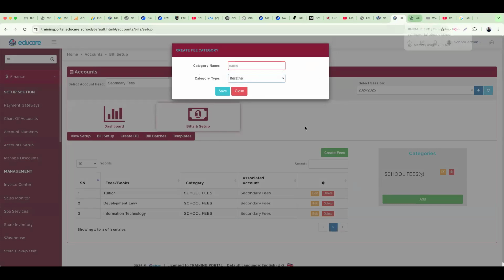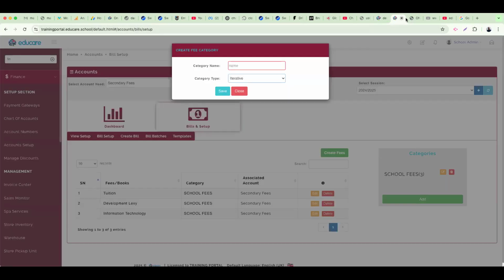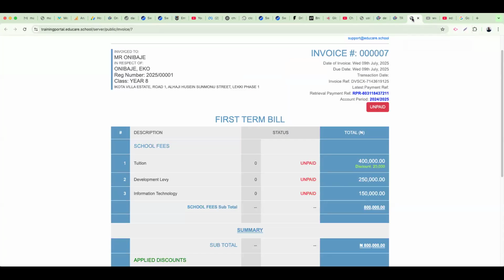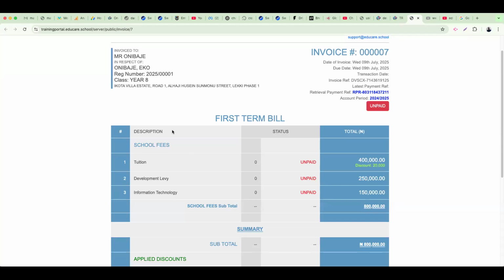So looking at this, let me open an invoice. Okay, look at this invoice. Now, observe this. This is an iterative category, meaning that the name of this head is school fees. There is no bill attached to it, but there are sub-items there. You see tuition, you see development levy, you see information technology, and all the costs attached to the fee items, right?